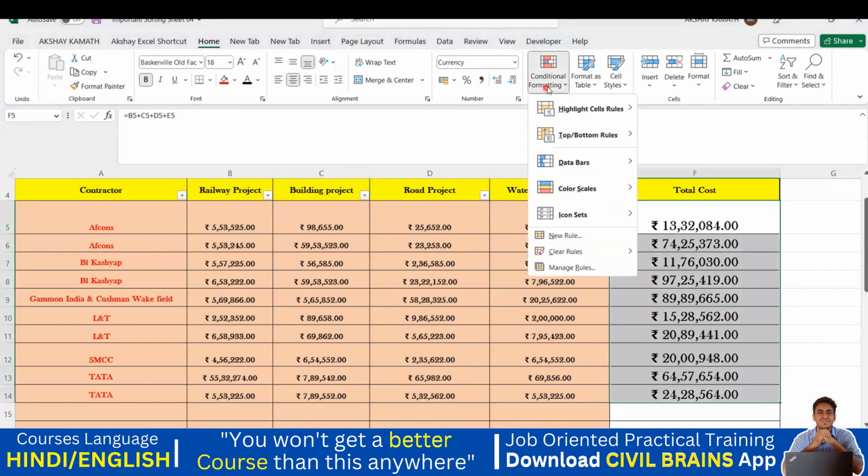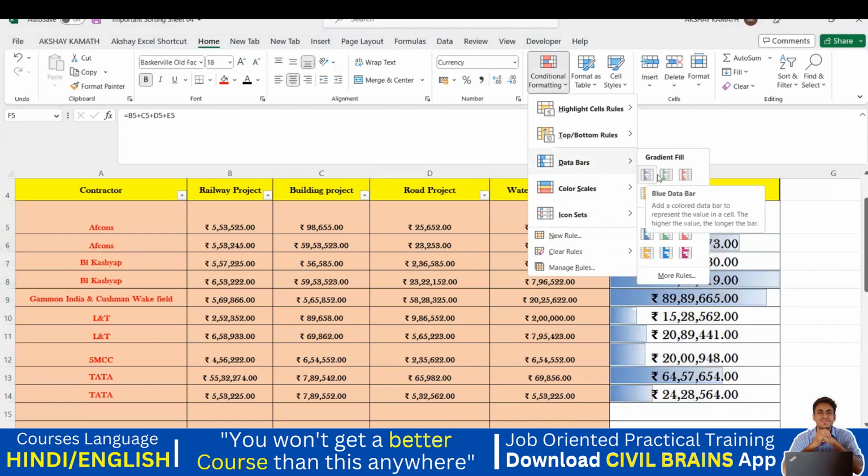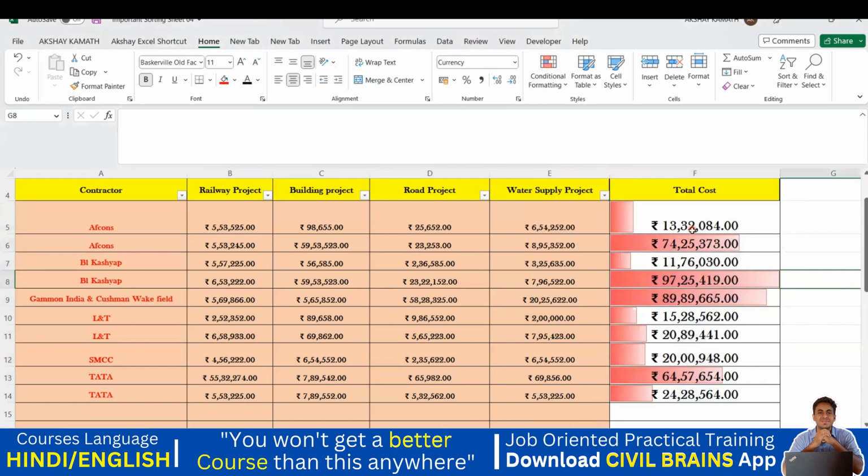I'll go to the conditional formatting. You have an option called data bar. I'll click on this data bar. You can click on anything. So you know what will happen? This itself will give you a kind of a graph. So even before looking into the number, just by looking at the graph, you can understand, yeah, this is the one which is having the highest cost. Out of all the numbers, 97,25,000 is highest. So through this graph, you can identify.